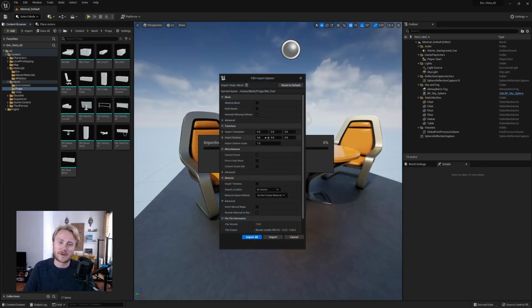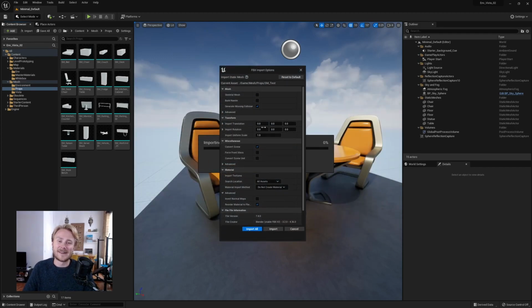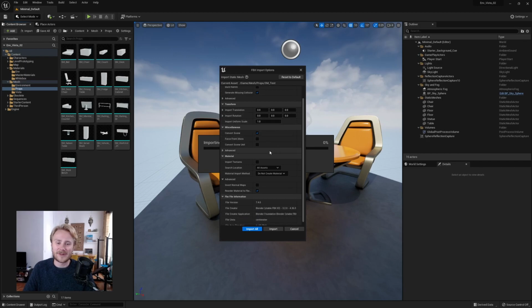This is just a simple cube. And the main settings that you have to look out for is in the material over here. Normally it has an import texture also. It has, instead of do not create material, it has create a new material. So what we want to do for the settings is we don't want to create a new material because we already have one. So do not create a new material.